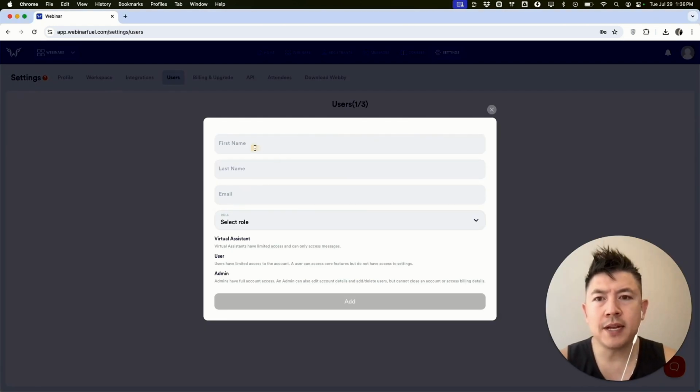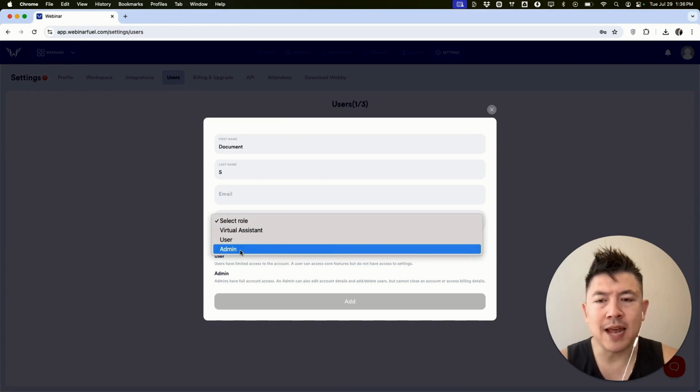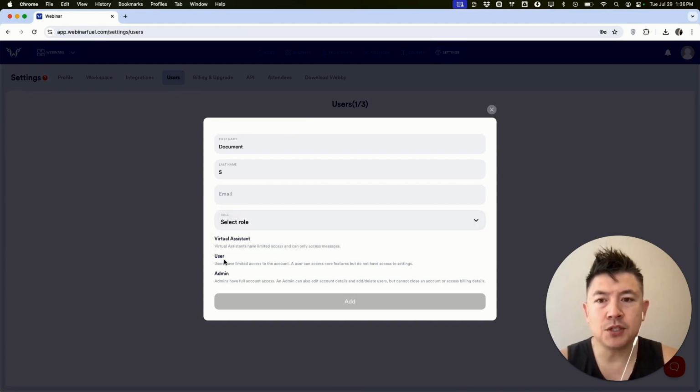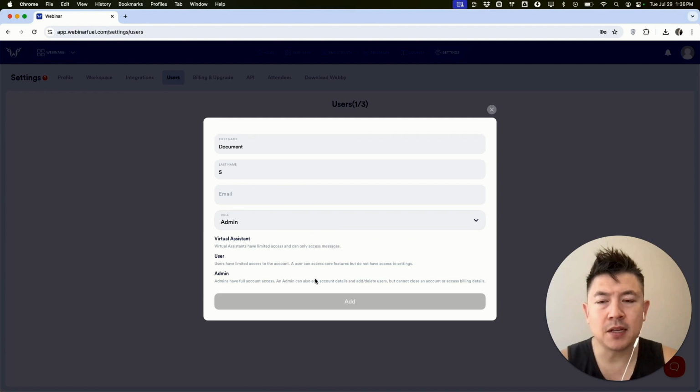Once you do that, you're going to go ahead and enter in their name. Next you're going to enter in their email. Make sure you enter their correct email because they're going to receive an invitation. And then here, this is really important. You need to select a role. So you can add them as a VA, a user, or an admin. If you need help defining between those, you can look right here. For today, I'm going to go ahead and add an admin into my WebinarFuel account. Once you have filled this out, go ahead and click on add.